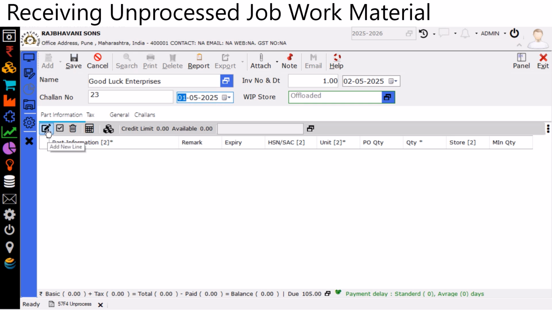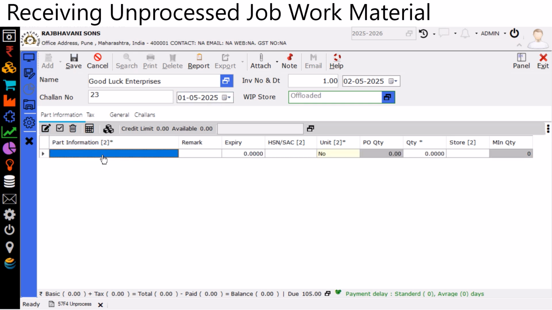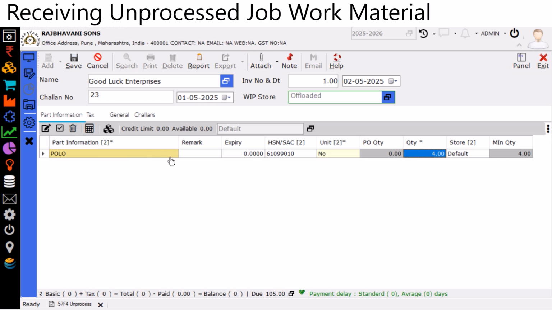Then, double-tap that part and cell. Choose the finished or semi-finished part you are receiving. The system will automatically populate all necessary details and calculate the minimum quantity you can receive. Please note, we had sent material against finished or semi-finished part, hence we will be receiving against it.